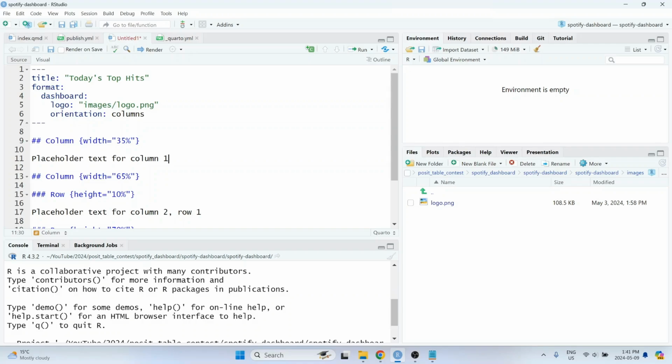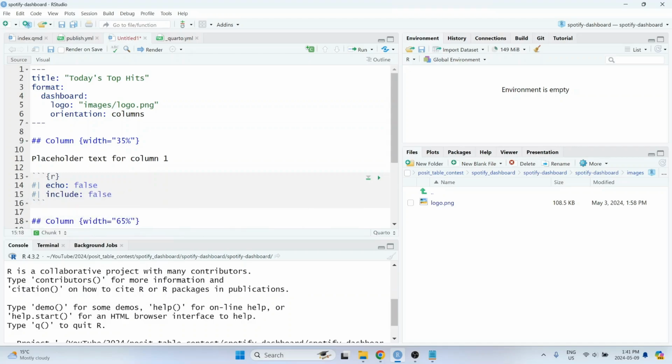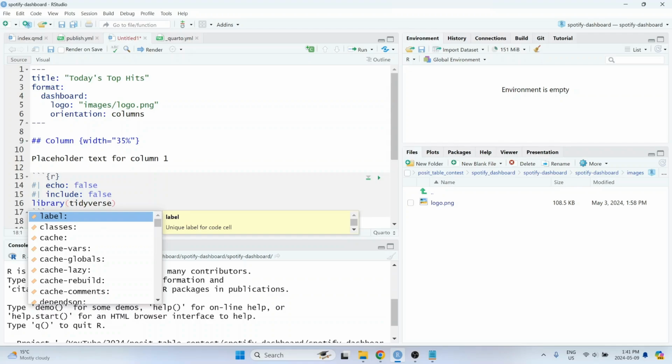But let's say we also wanted to include some code and some code output somewhere in this dashboard. I'm going to add in a code cell, and I'm going to use this code chunk for loading packages, which means I don't want the output of this code chunk to show up in the dashboard. So I'm going to use the chunk options echo: false, and then I'm also going to use include: false. And this will prevent any of the output from showing up in the dashboard. Next, I'm going to load the tidyverse.